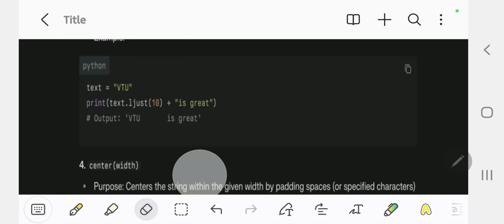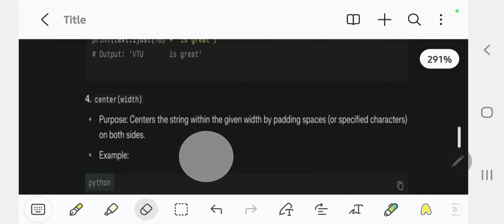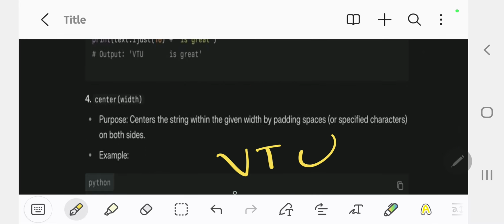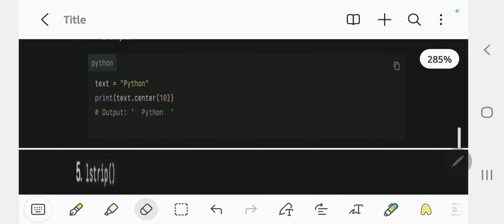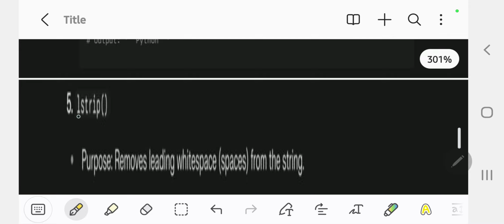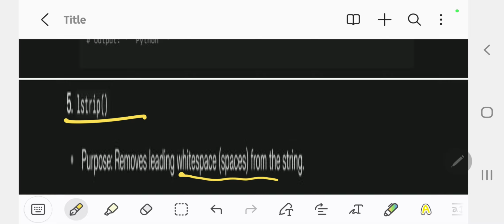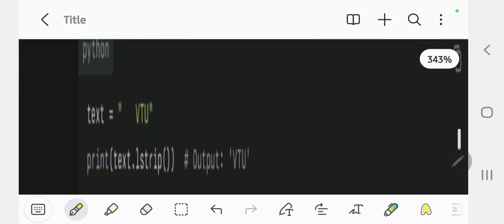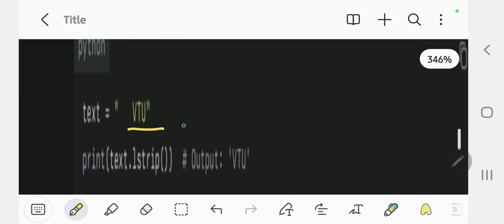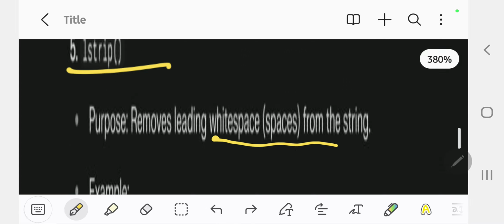They can ask. Then center, if you want to print something in exactly center. See example, you want to print Python in center. Then we have the lstrip method. lstrip is nothing but it removes the white space. For example, suppose you have inputted VTU, here you can find some space right here. Now you want to remove that space, then you can use the method called lstrip.